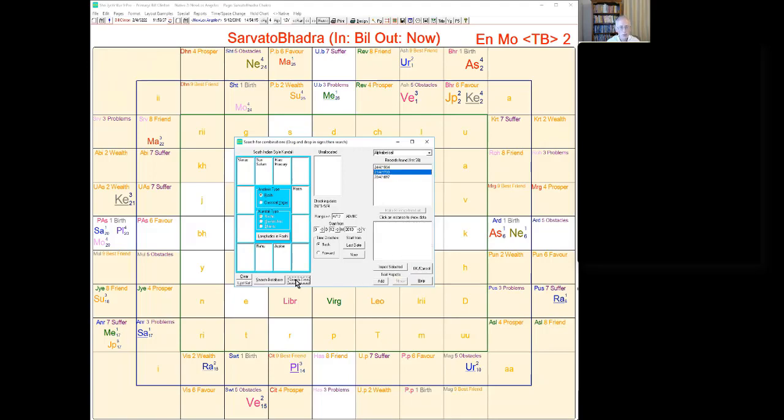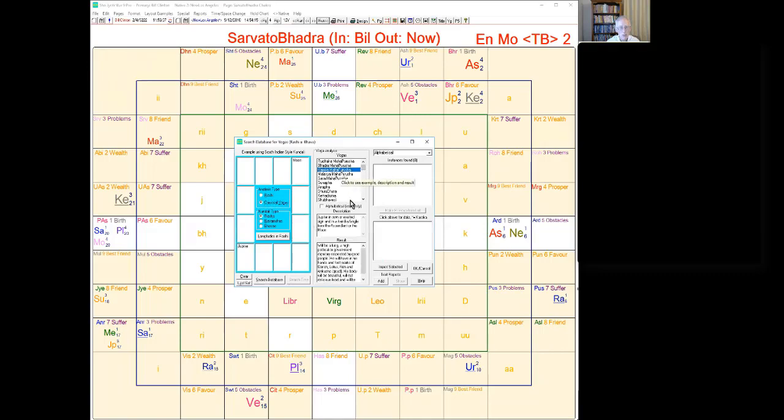You can go forward or backward in time. Now there's a classical yoga mode. This was the first thing I did for yogas. If you select a particular yoga, like Hamsa Mahapurusha Yoga, it gives a description of the yoga and a result. Then you can search your database for people with that particular yoga. So here's Paul Newman, and he's got Jupiter at 16 degrees Sagittarius in the ascendant. Then you can import that into your chart.